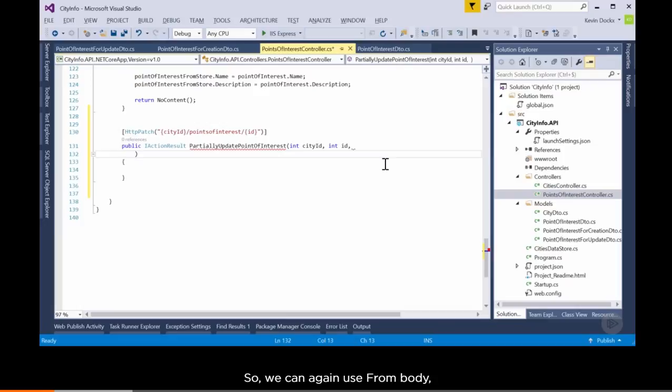So we can again use FromBody, and then we need a class to which we can deserialize that list of operations. That's a JsonPatchDocument from the Microsoft.AspNetCore.JsonPatch namespace.